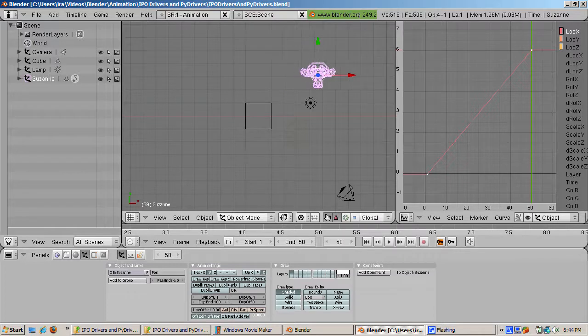Press Alt-Shift-A to animate, which animates no matter where the cursor happens to be. Now the speed of the monkey is constant. Press Escape to end the animation.